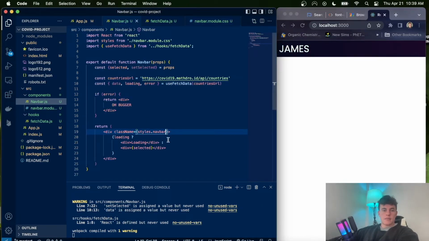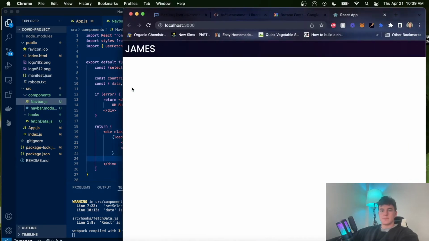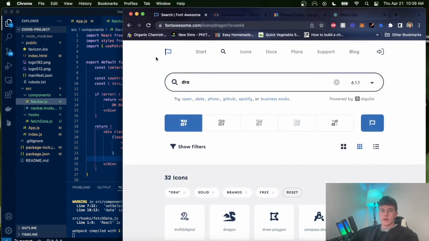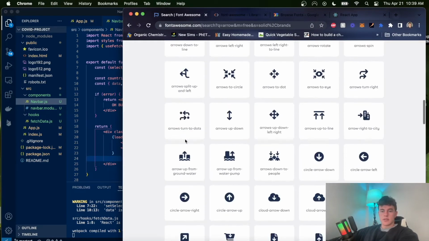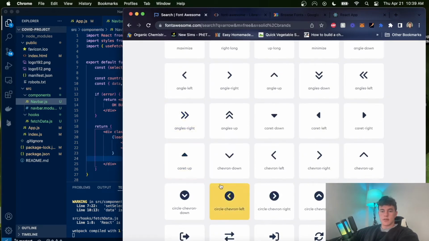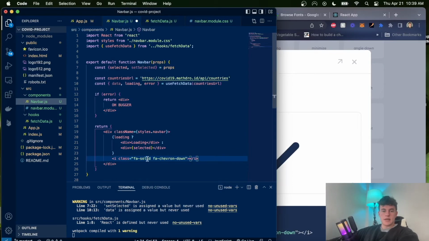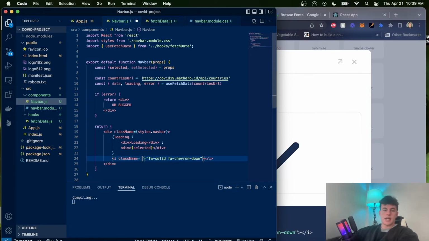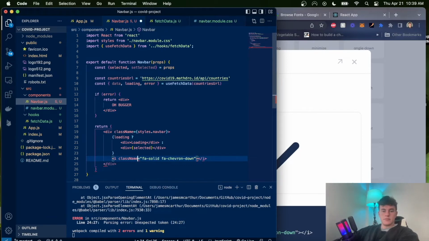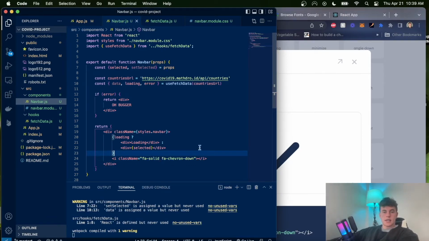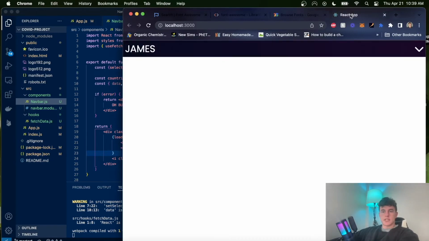Now, in our navbar, the other thing we're going to have, so we have this global state, we're also going to render out our first icon. And so it's not going to be the dragon, unfortunately. It's going to be an arrow. And the particular arrow that we're going to use is the chevron. So we're going to go with the chevron down, just like that. Copy that, paste it in here. We're going to say class name. And I think that should display our chevron icon just there.